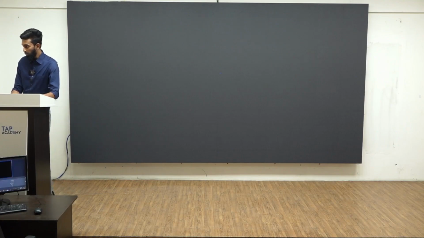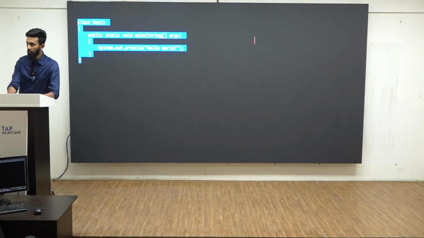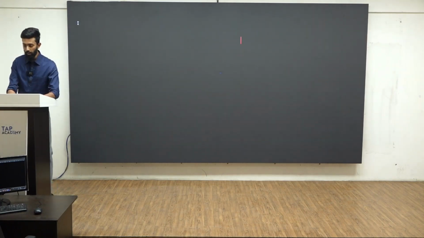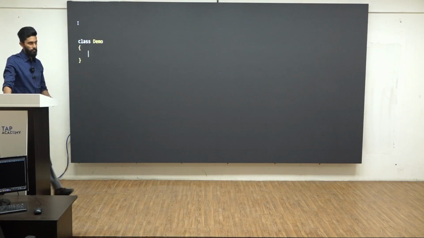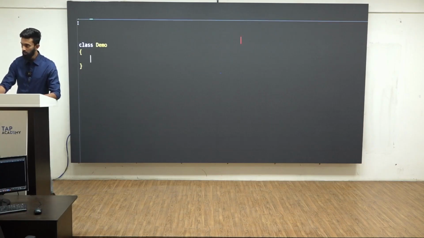So what I will be doing here is, I will just type one simple code out for you guys. All this class, day 11, everything, temporarily I'll remove it. Now observe this. I'll start by creating one class. I'll call this class itself the demo class. Understood? Okay. Now let me also just increase the size a little.